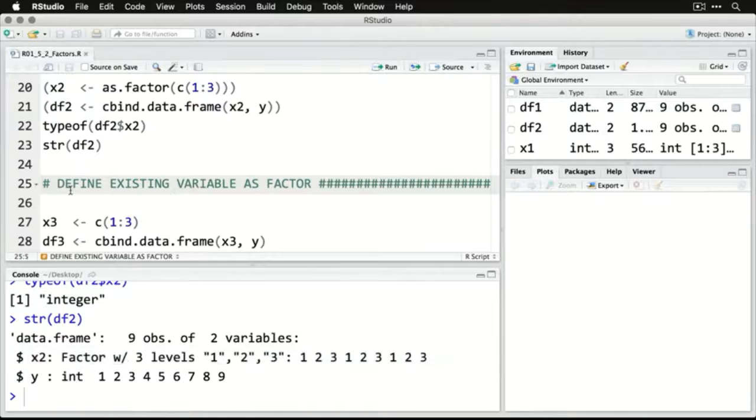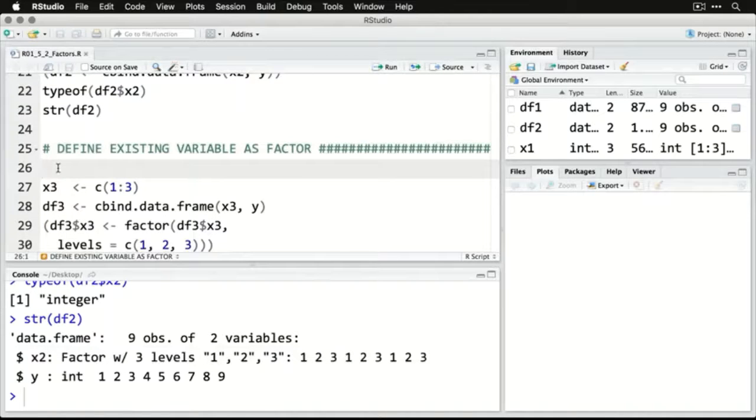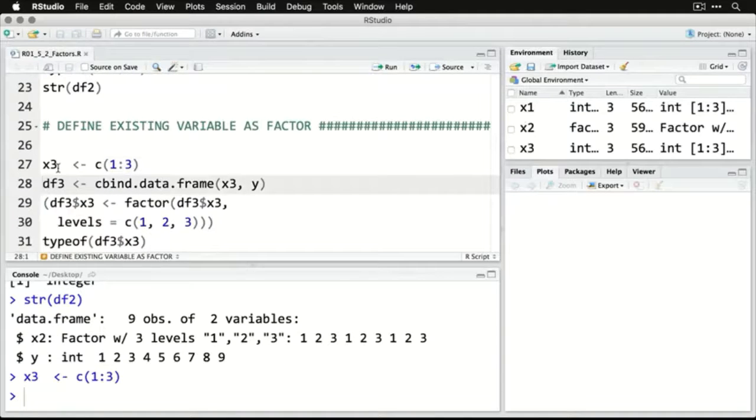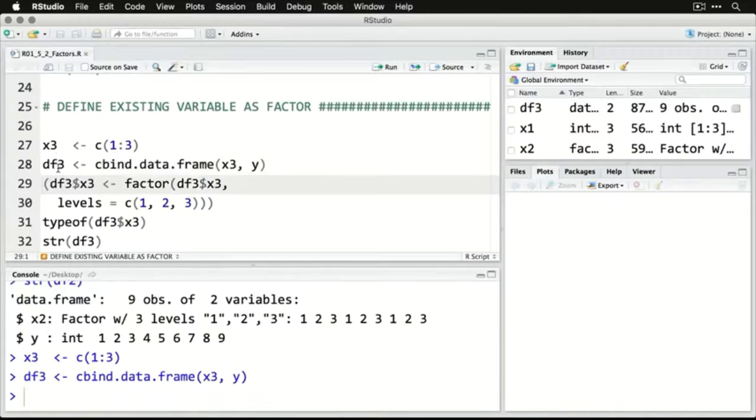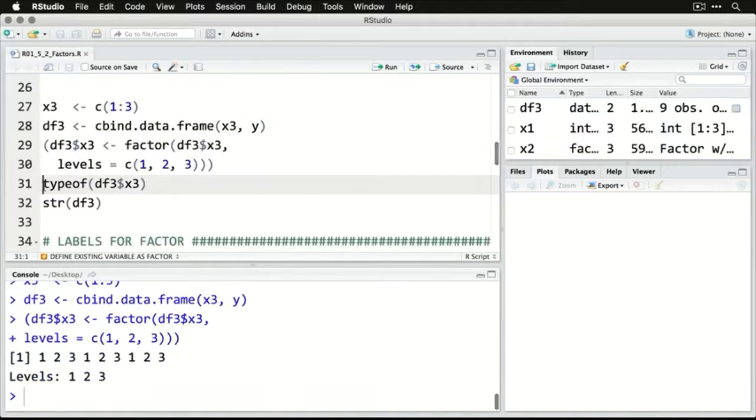Now, if we want to take an existing variable and define it as a factor, we can do that too. Here I'll create yet another variable with 3 values in it, and then we'll bind it to y in a data frame. And then I'm going to tell it to reclassify this variable x3 as a factor and feed it into the same place, and that these are the levels of the factor. And because I put it in parentheses, it'll show it to us in the console.